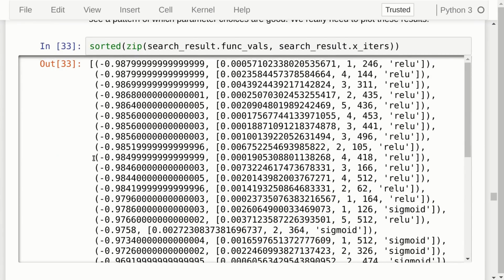We can also print all of the hyperparameters that scikit-optimize has tried, and we can sort them by the fitness value or the negative classification accuracy, and we get them out here. And we can see that it appears that all of the best ones used the ReLU activation function, but the other parameters are really quite difficult to see any pattern of what might be a good choice of parameters. So we really need to plot this.